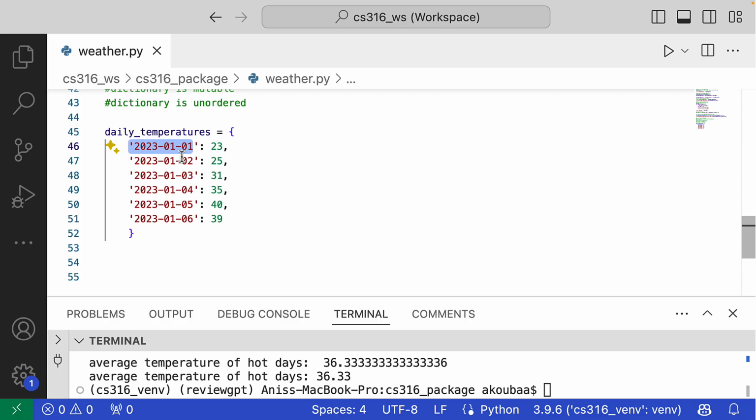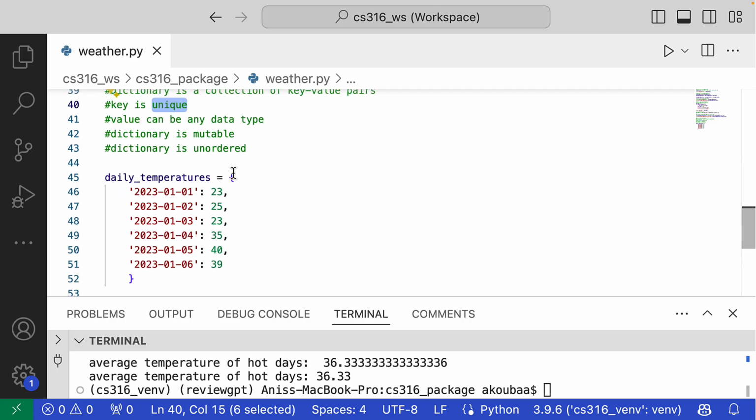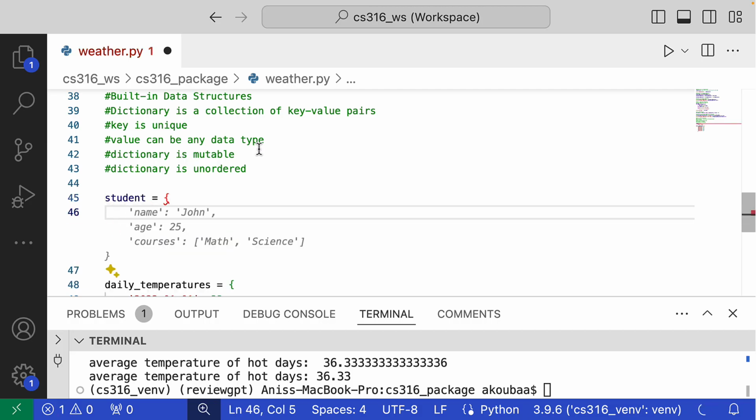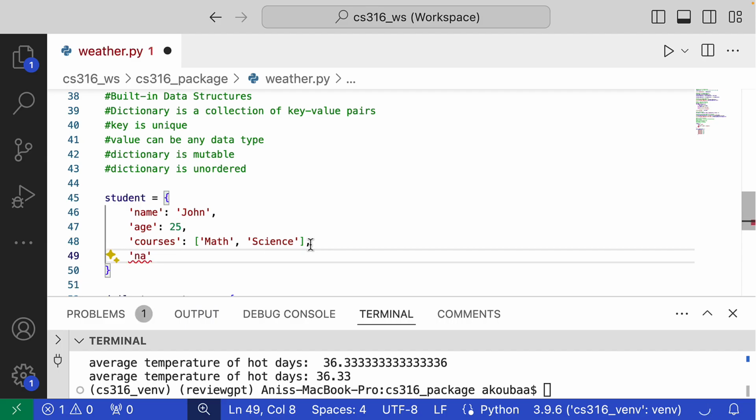So the key is always the first entry. Yes, the key is always first, and then we provide the value. So the value can be the same. I can have the same temperature, but the keys must be unique. Yeah, this is the date. It's unique. Yes, key and value. This is the key and the value. For example, if we want to make a student dictionary, I can use, for example, name as the key and John as a value. So many people can be called the same name. But for the key name here, I cannot make another field that is called name.